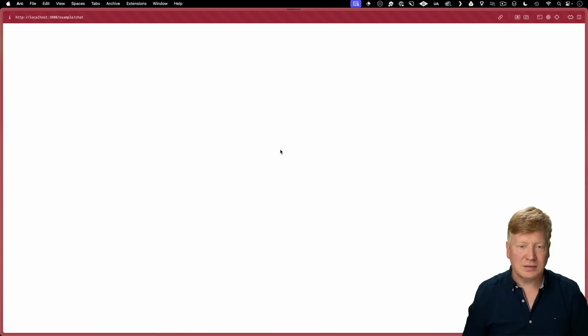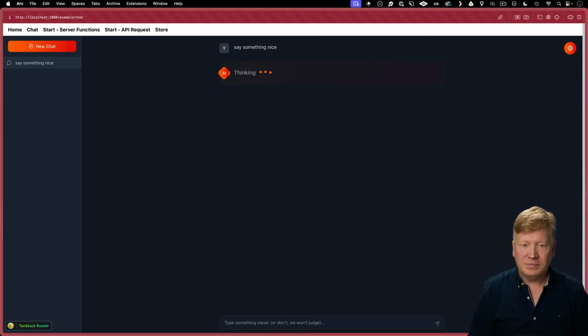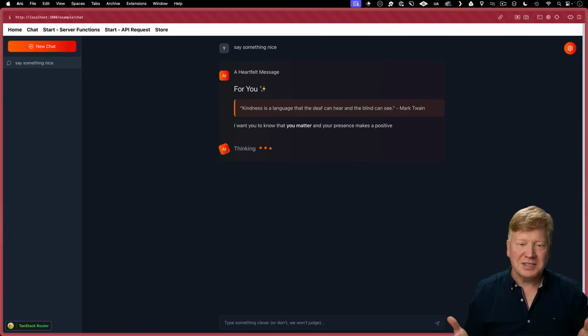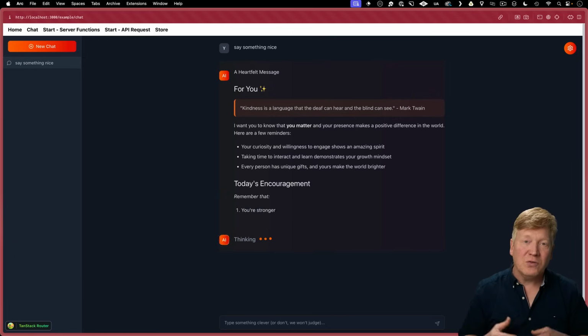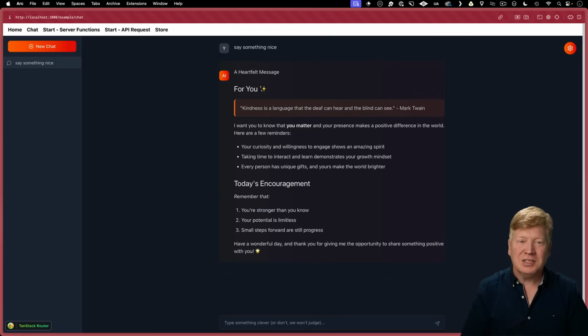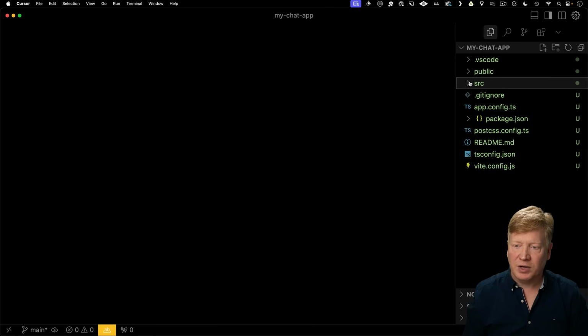Navigate over to chat. And I'll ask it to say something nice. And there you go, a full AI chat application. All right, let's go over to Cursor and see how all this is organized.